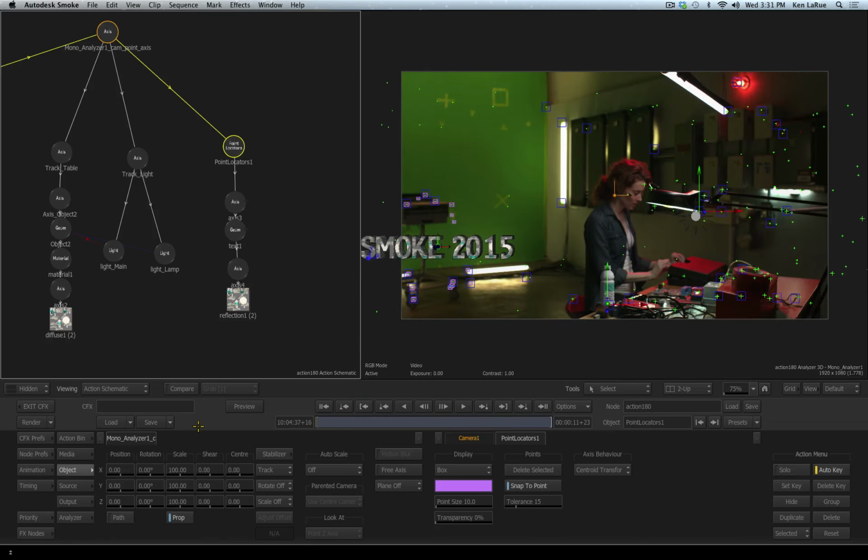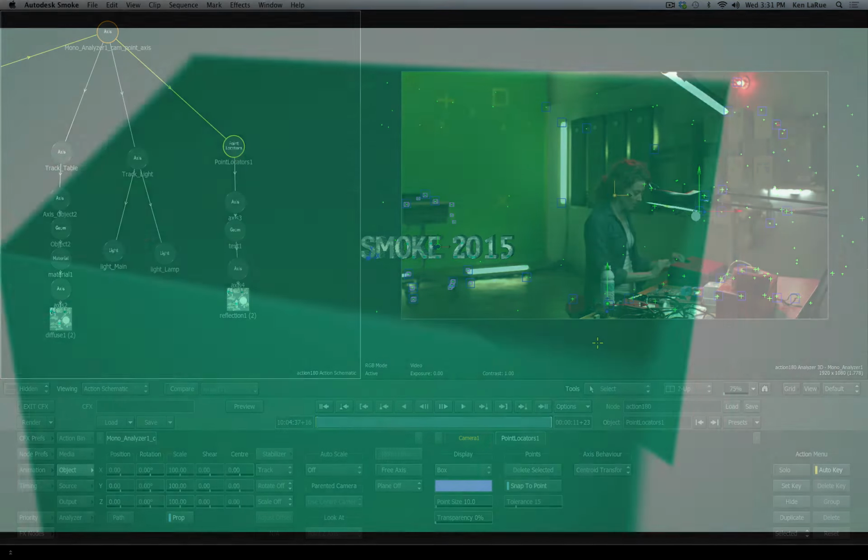So this is just a quick example of how the 3D tracker can be used either by sending your data, your camera, your point cloud, and all the trackers to your 3D application, and then they can import that into their program and recreate the camera move you've got right here in Smoke. Or you can use the axes and the locators in the scene to position 3D objects, 3D text, and incorporate different elements in your 3D scene. So that's the 3D tracker in Smoke 2015.